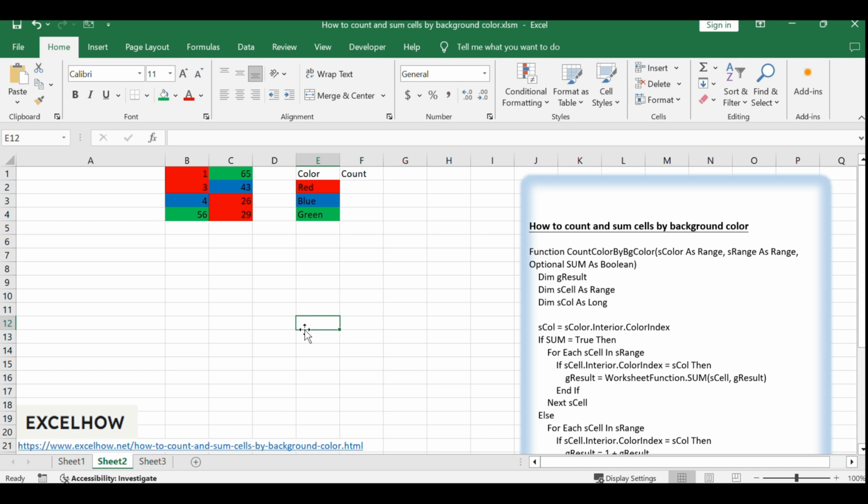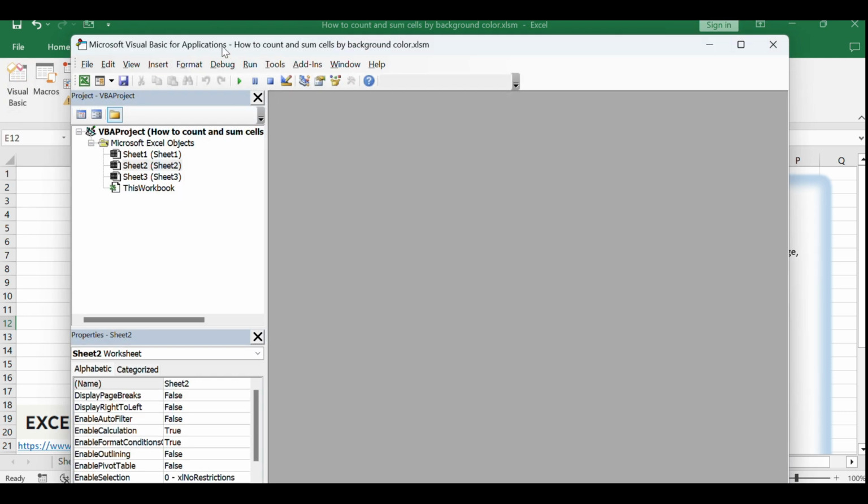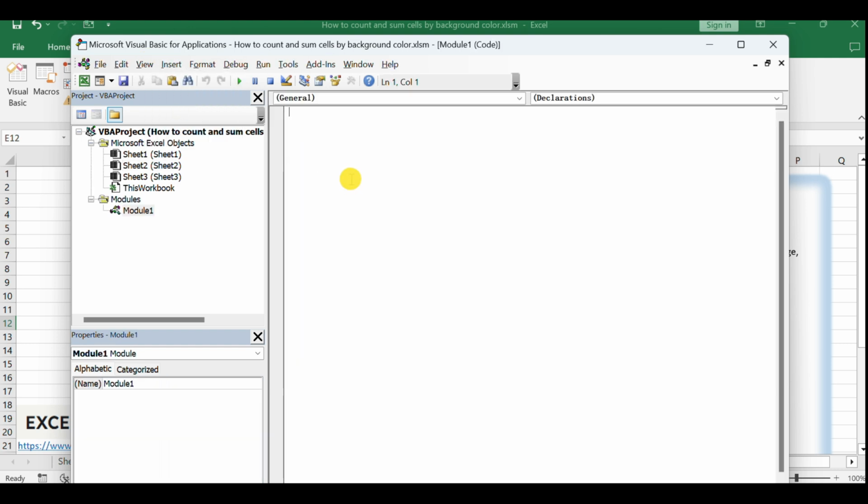To harness the power of VBA, start by opening your Excel workbook and navigating to the Developer tab. If you don't see it, you may need to enable it in Excel's options. Press Alt plus F11 or select Visual Basic to access the editor. In the VBA editor, you'll create a new module, which serves as a container for your custom functions. Click Insert, and then Module to start.